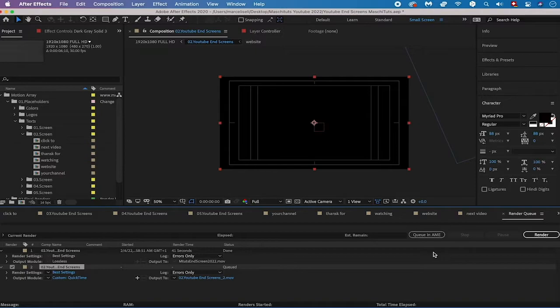And that's it, guys. This is how you export from After Effects with a transparent background.